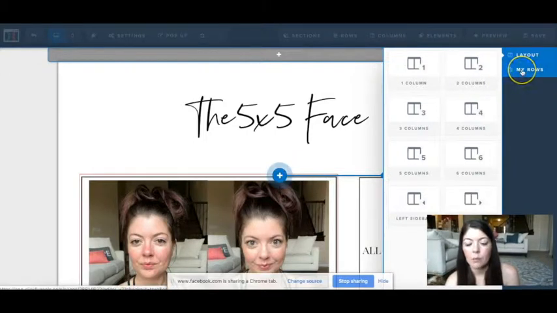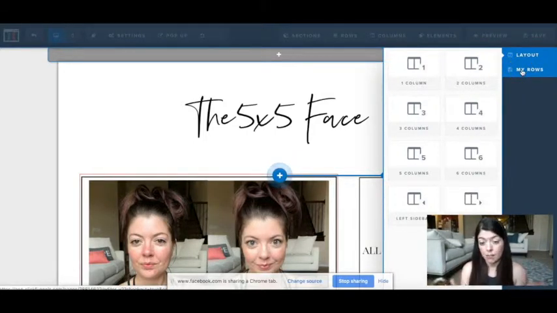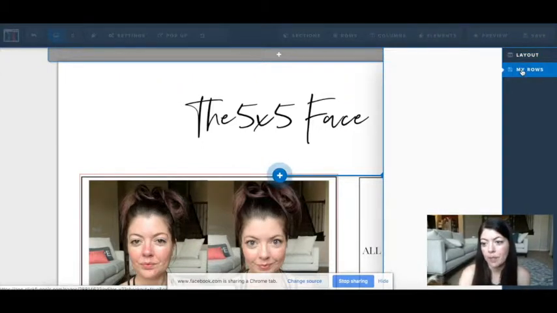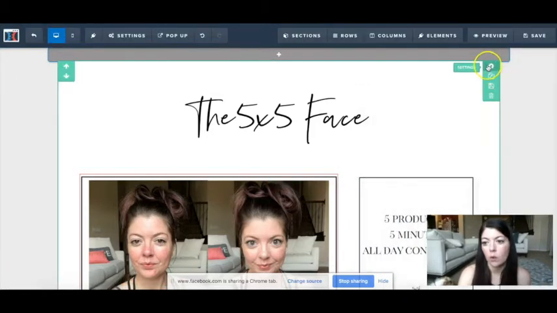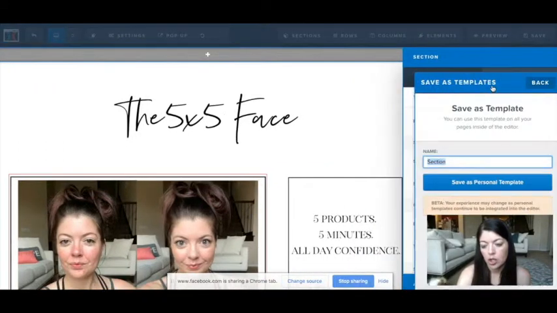And then when you create a chunk of this page that you think you might use, you can actually save them and they will populate in this little section right here. When you go to add one, you can just grab that. That goes for sections, rows, and columns. So, for instance, she could save this entire 5x5 face section. Maybe she doesn't want it to be 5x5, but maybe she likes the layout. And so she knows that anytime she does a product bundle, she's going to follow this layout.